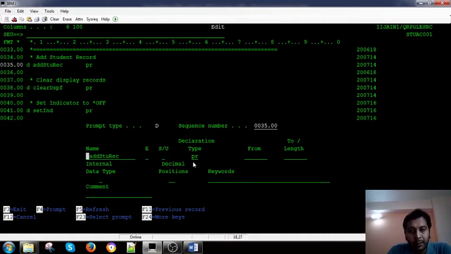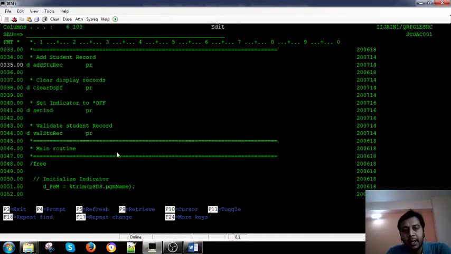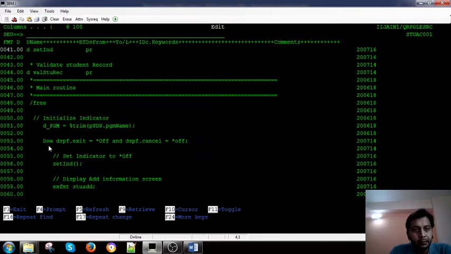We have the declaration type as procedure, and this is a procedure. I have not passed any parameters till now, but later on you will see that we will use them and have some advanced concepts in these. It will have some more very good stuff. So these are some parameters, and this is how the main routine started.